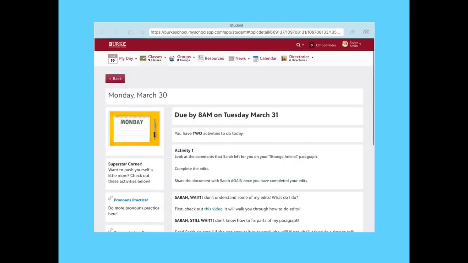At the very top, it says when this is due, right? And it says also at the top that there are 2 activities for them to do that day. Let's look at activity 1. Activity 1: look at the comments Sarah left for you on your strange animal paragraph. Complete the edits. Share the document with Sarah again once you've completed the edits. That's how I know that they're done.